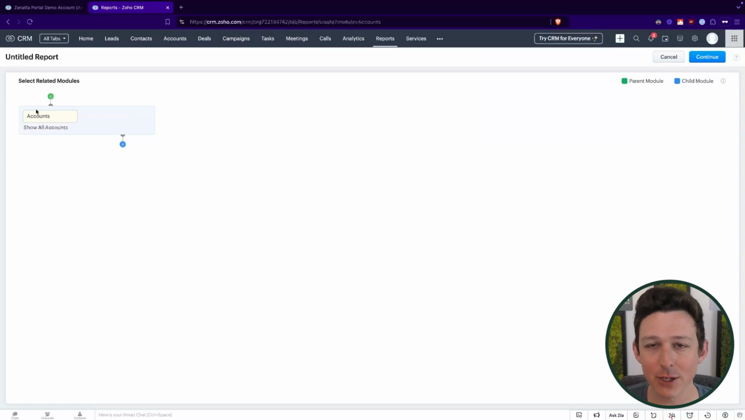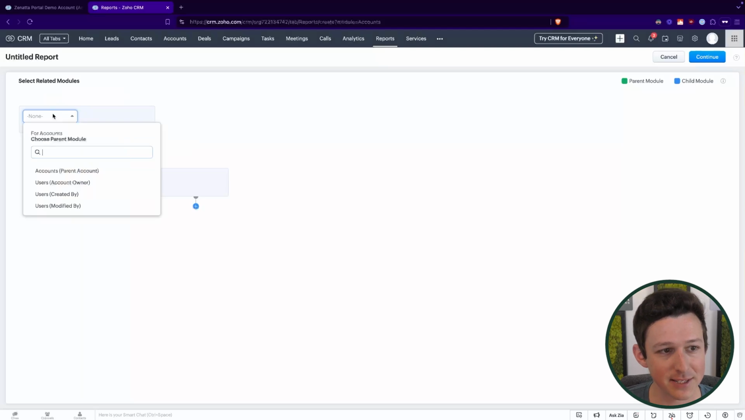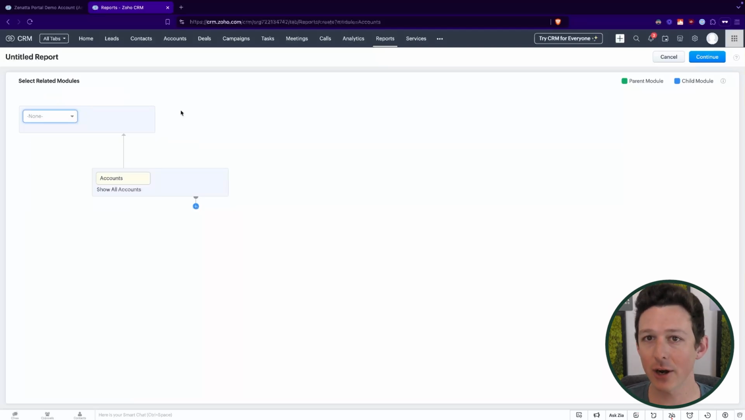Now, this is the page where a lot of people get tripped up, so I'm going to go through this in detail. Right here, we're looking at an account, and then we've got this parent module and child module button. A parent module is if we had something that was above the account in the hierarchy and we want to include data from there.